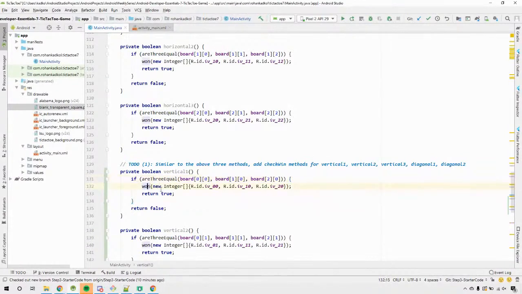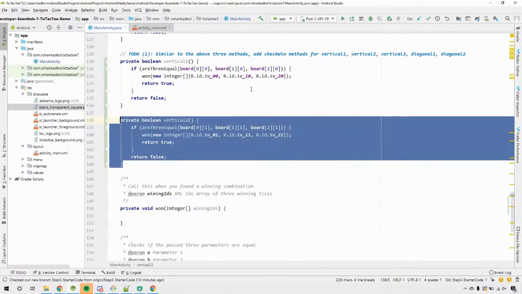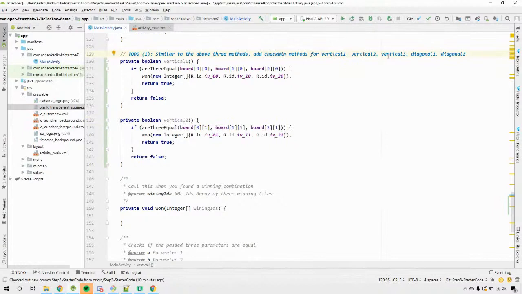If it entered the if block, it means to call one. So call one on the three winning combination image views. The image views with these three IDs are part of the winning combination. And then return true, right? This return type is basically it returns if you won. If vertical 2 gives a win, then it returns true. If vertical 2 doesn't give a win, it just returns false, because the if block will not be encountered. Well, anyway, vertical 1 is done, vertical 2 is done, let's do the same for vertical 3.